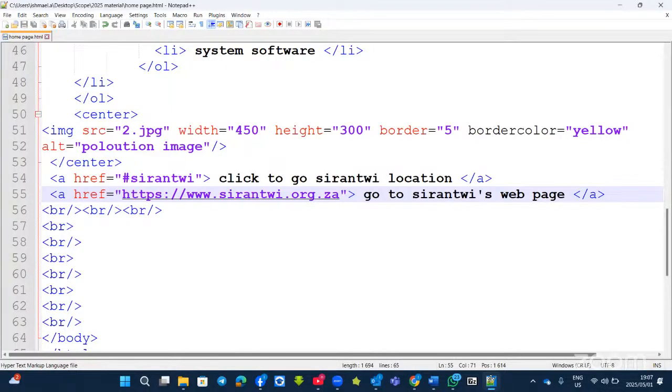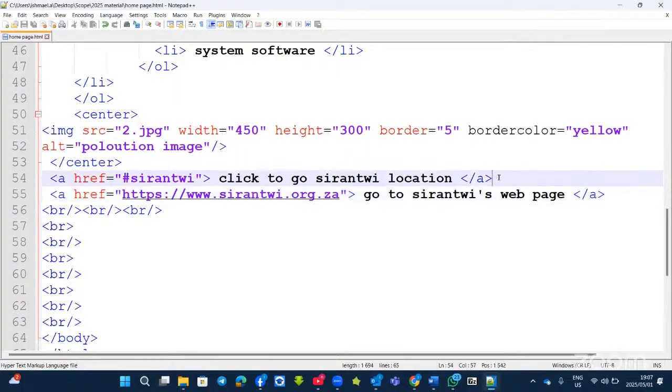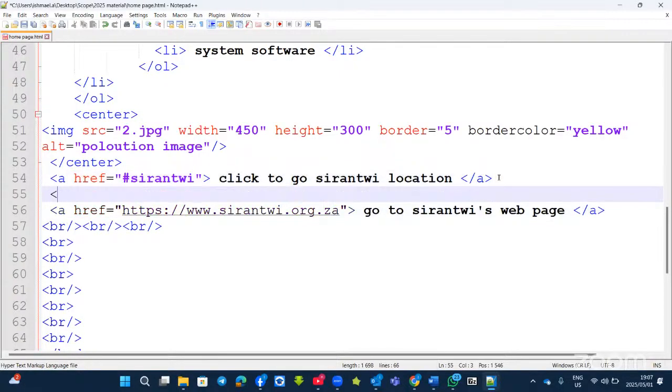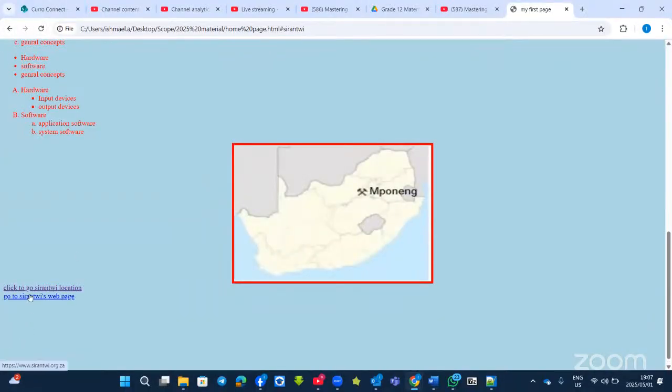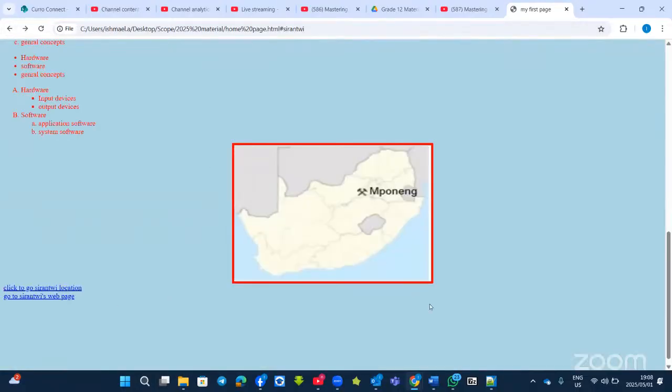So let's go and look at it. Here it is. "Go to SirAntwi page," but you can see they are on the same line. Why? Because I should have put a line break, BR. I must put BR to separate them from the same line. There we go. So here, go to SirAntwi page. When I click, it should open, but that page is not there. SirAntwi.org.za. So it takes you there. Right. So that is basically how to link to a specific page.